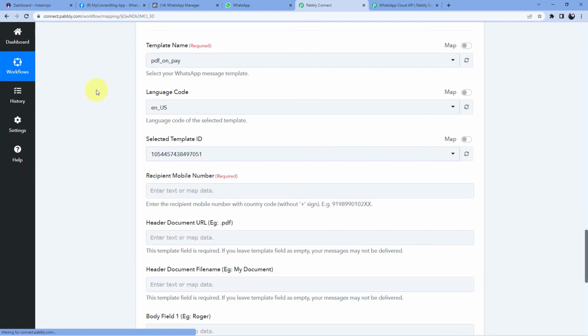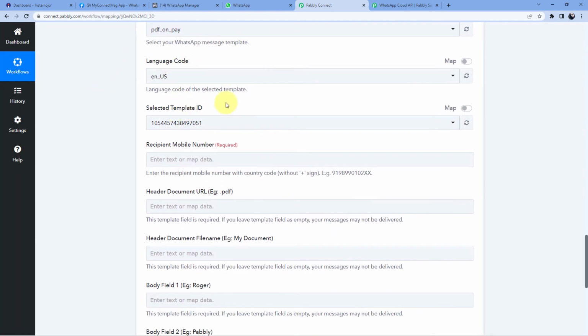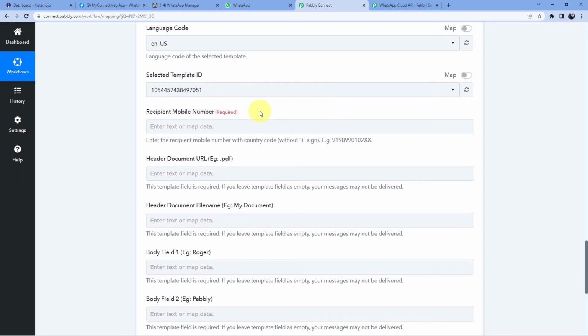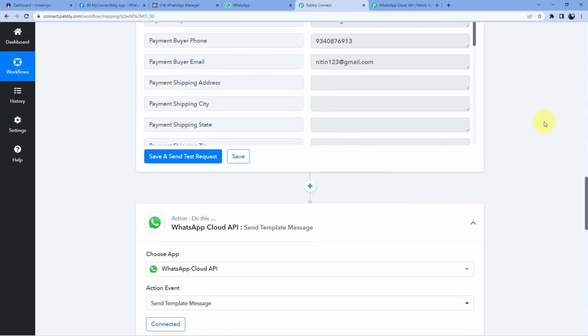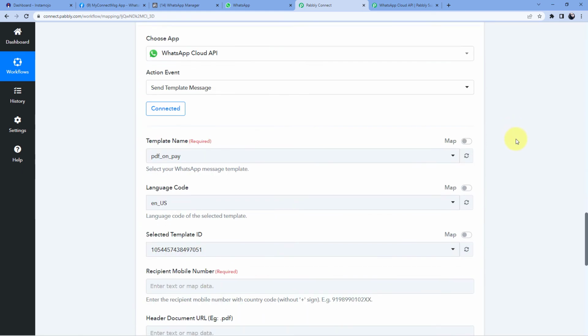PDF on Pay. And after selecting our template, the language code and template ID is automatically detected, so we don't have to make any changes over here. Then it is asking us for the recipient mobile number. So in this field, we have to enter the mobile number of the customer who made the payment. And in our action step where we have retrieved the details of the customer, we have also received the phone number or the mobile number of the customer who made the payment. So we just have to map this very same number over here in this field.